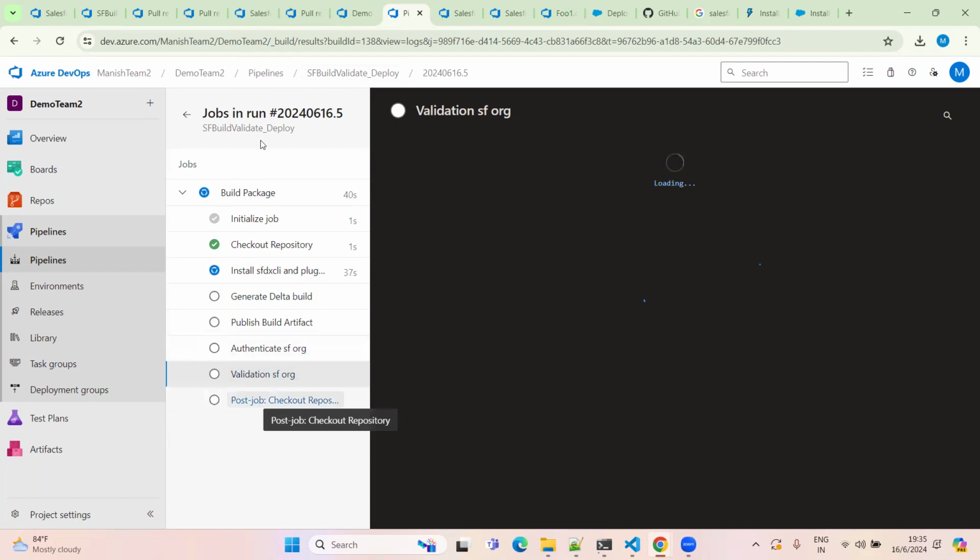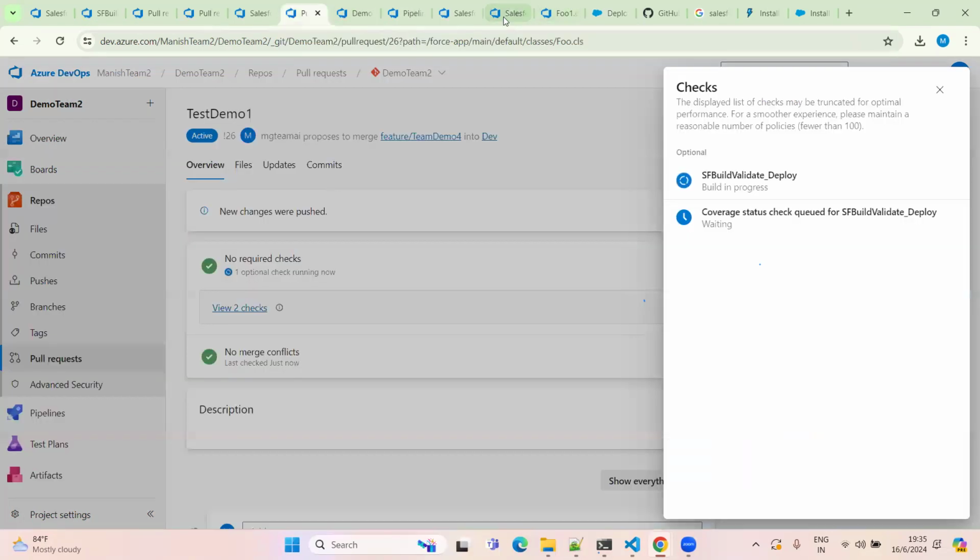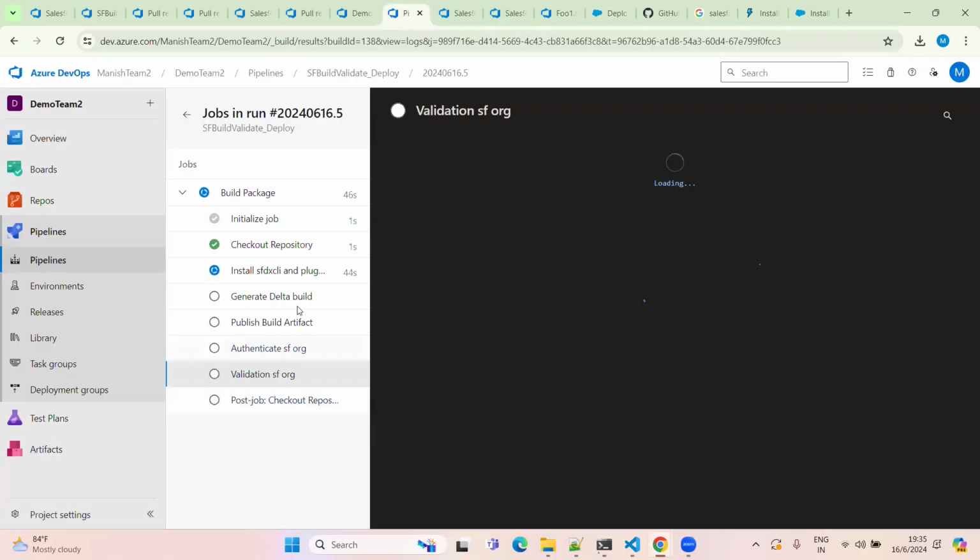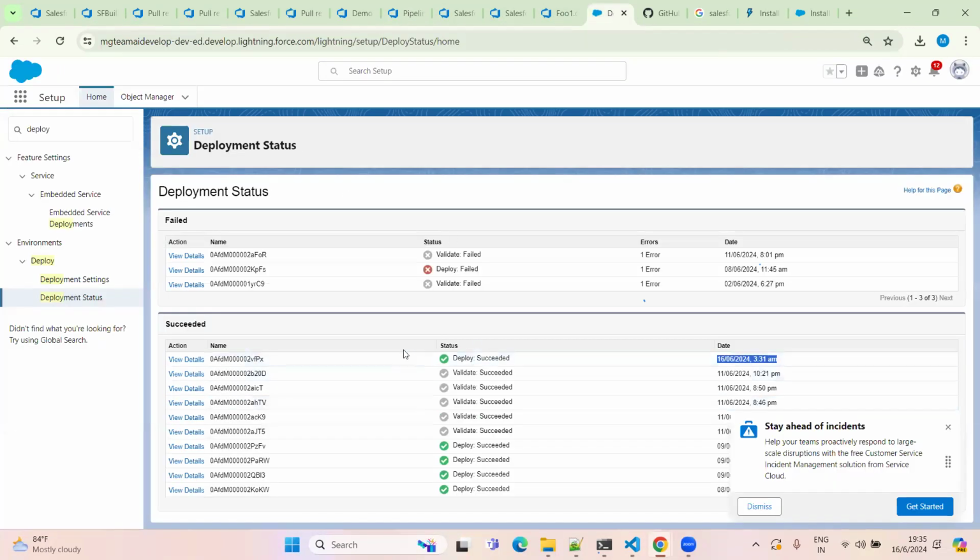If there is any issue with my code, then it will fail. If there is no issue, it will succeed. So this is the expectation. If it is success or failure, both we will see here. Okay. With today's date, there is only one entry, so any new entry will be from our pipeline. Anyway, we can have the IDs and all.